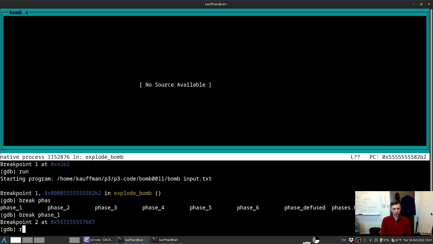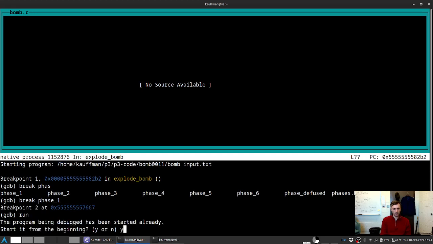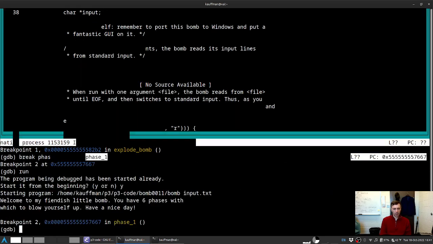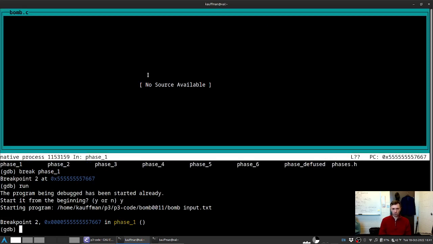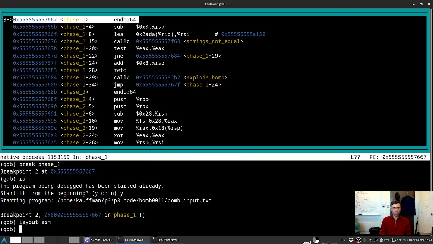So I've given this a run one more time from the beginning. All's well. Hit breakpoint 2, phase 1. Still no source code available, but that's okay. Let me change the layout and ask GDB, please show me the disassembled assembly code. And here, we actually have some source code. This is a set of assembly instructions that comprise what phase 1 is doing.